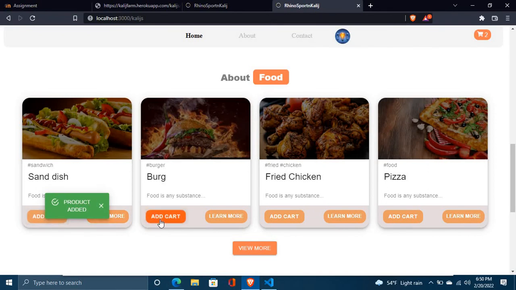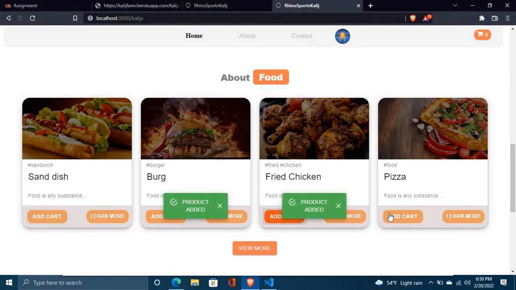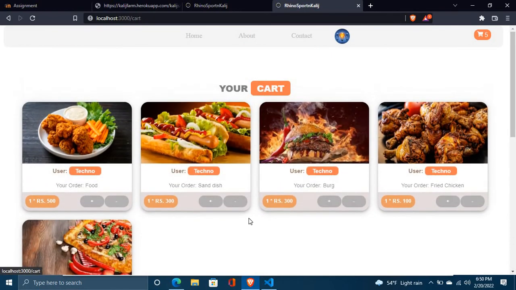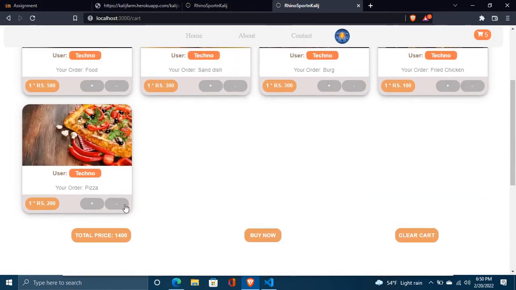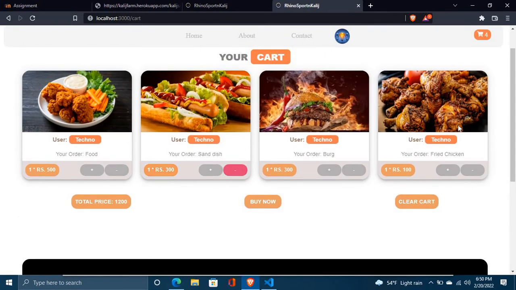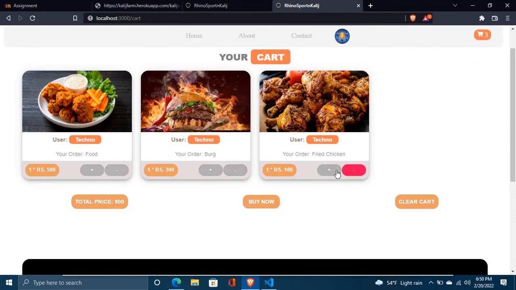Look, the product is added, product is added, product is added, and product is added. So you can see from here these products are added. I can easily minimize these products. These are our products. I can minimize it, I can add the product, something like this, and I can also click on buy now.